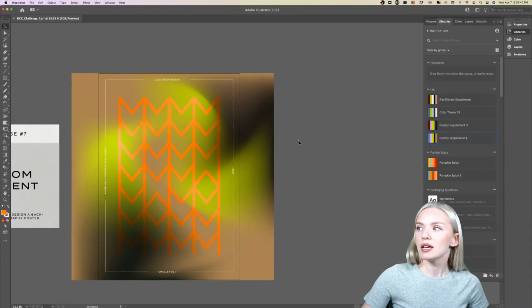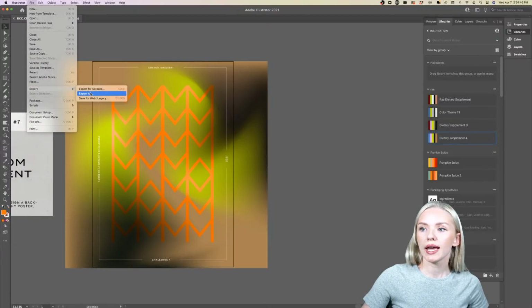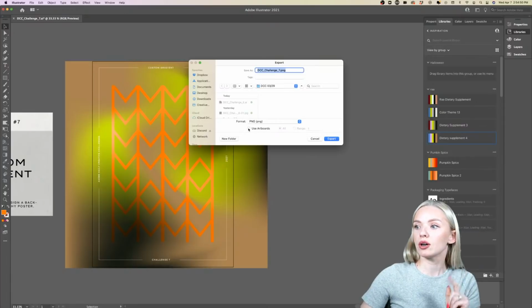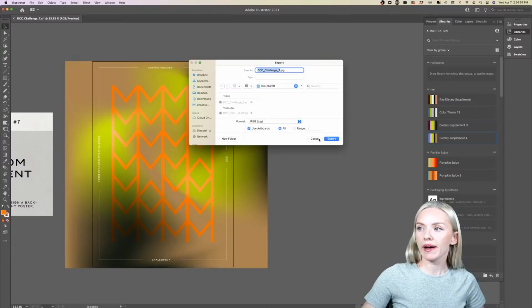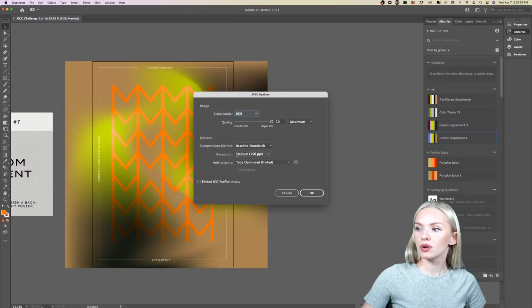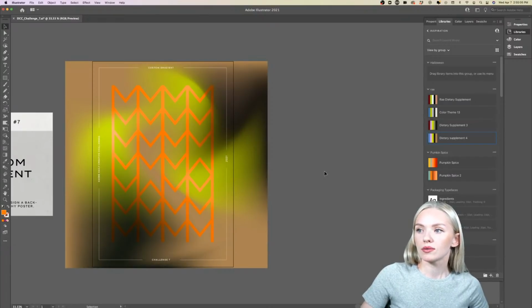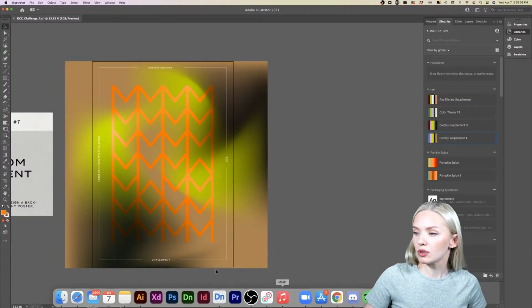I like this. Okay, so now it's time to export, my friends. I'm going to go to File, Export, Export As, and here I make sure to click on Use Artboards and export it as a JPEG. All right, export. Here we want to put the resolution at 150 pixels per inch and then RGB. All right, cool. Now I have exported my artwork and I can head over to Discord.